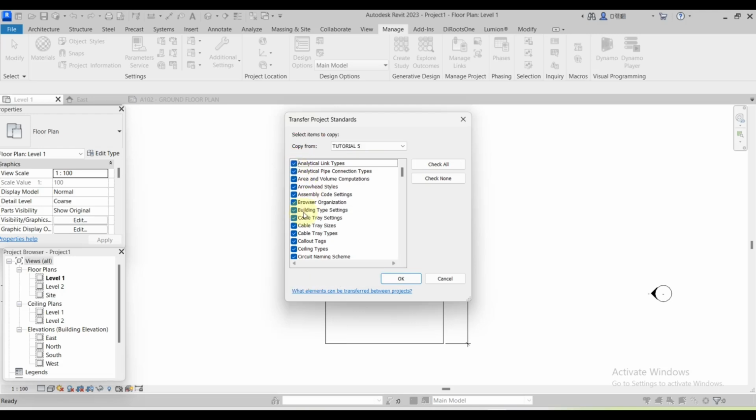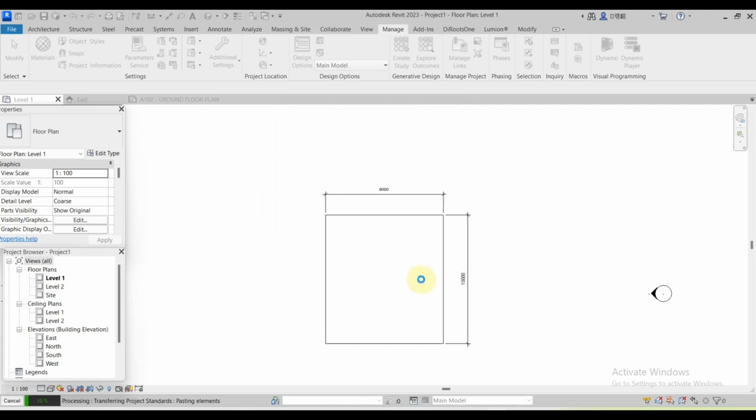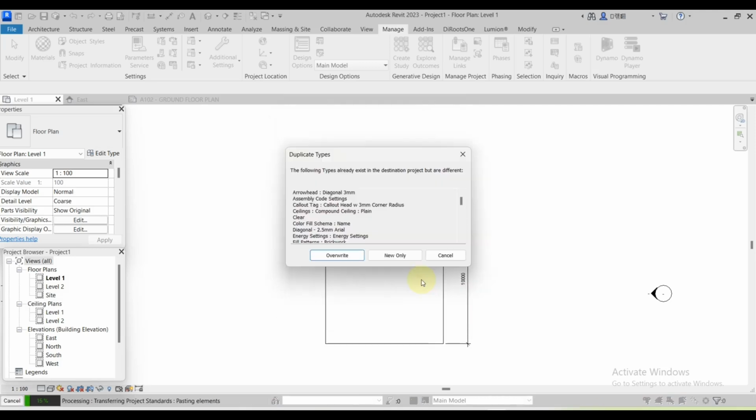By default, everything is checked. But if you want to copy specific items, you can click Check None. Then you can manually check the items you want to import, like this. But I will use Check All. Click OK. If Revit finds matching settings in both projects, you will see a warning: Overwrite existing versions. Click Overwrite.